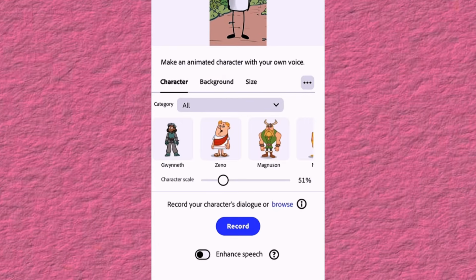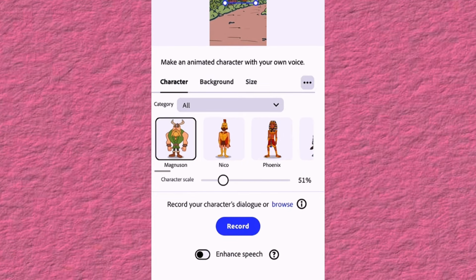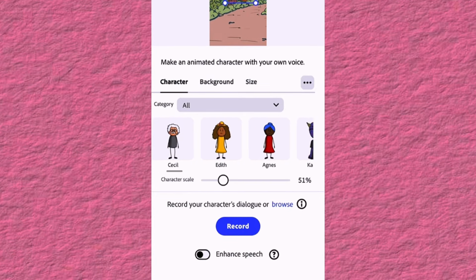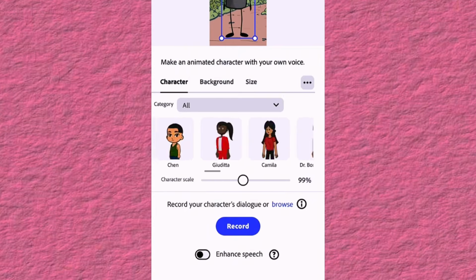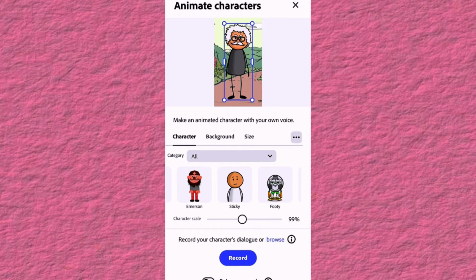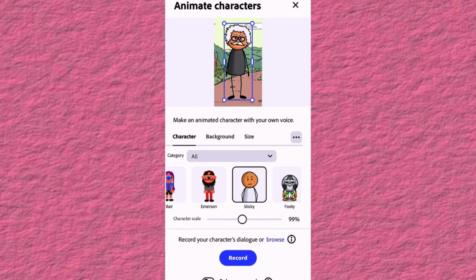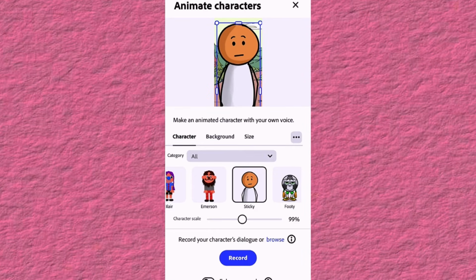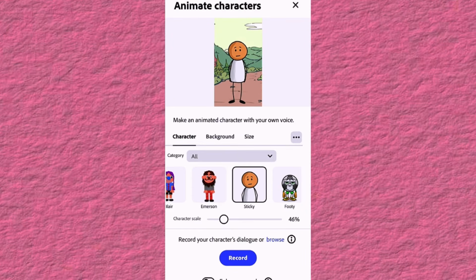Now click character. Scroll all the way until you find the Stickman. It's near the end, so take your time, but trust me, it's worth it. Once you find it, click on it and you can resize it, make it bigger, smaller, however you want. This is your virtual comedian, your digital twin on stage.